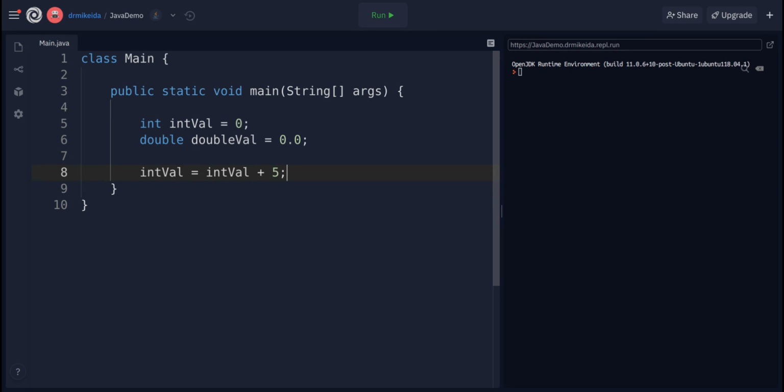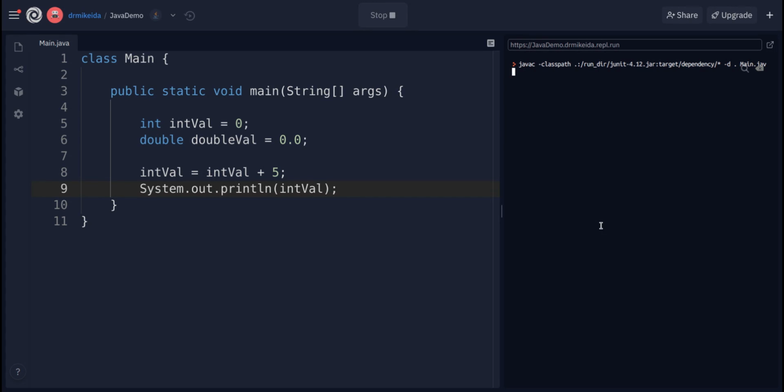So now as it is, let me just put in a little print statement here just to verify the value. So obviously at this point, when I run this program, I should get a value of 5 printing out because I take int val, which initially had a value of 0, and I add 5 to it, and I obviously get 5, which I do. Now here's a shortcut.